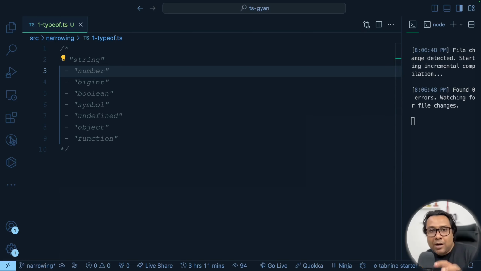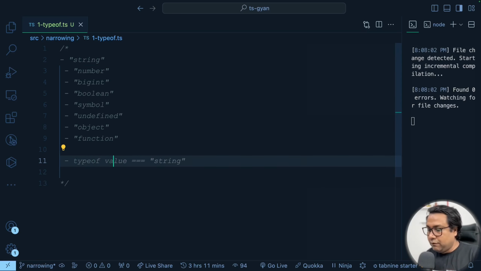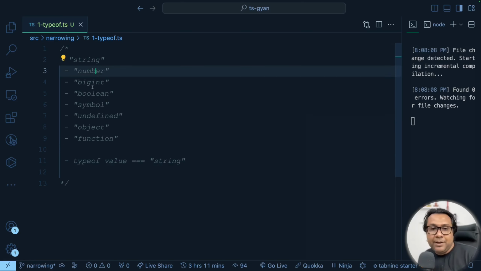Usually the typeof guard or the typeof operator can be used to distinguish between the primitive types. For interfaces and all, we'll be using something called instanceof, which we'll be covering in a bit. But right now, think in a way that for different primitive types, we'll be using typeof. So for example, we'll check it like typeof value === string to make sure that the type of this particular value is always a string, or it is a number or a bigint in this way.